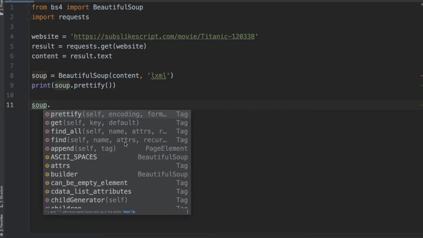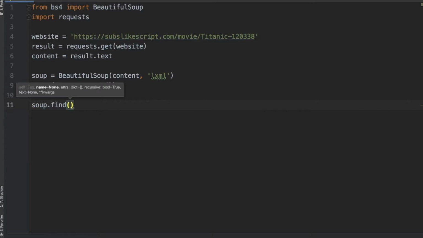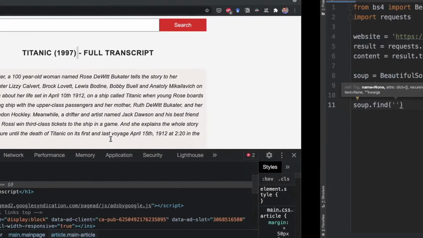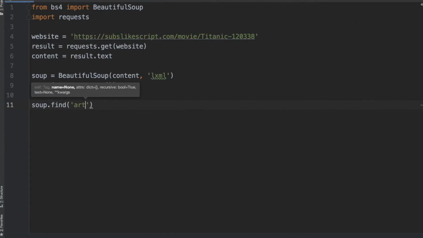We can use find or we can use find all. In this case, since I want to get just one element, I'm going to write find. Once we have this, we have to indicate the name of the tag of that node. Here the name of the tag is article, so I'm going to write just article.